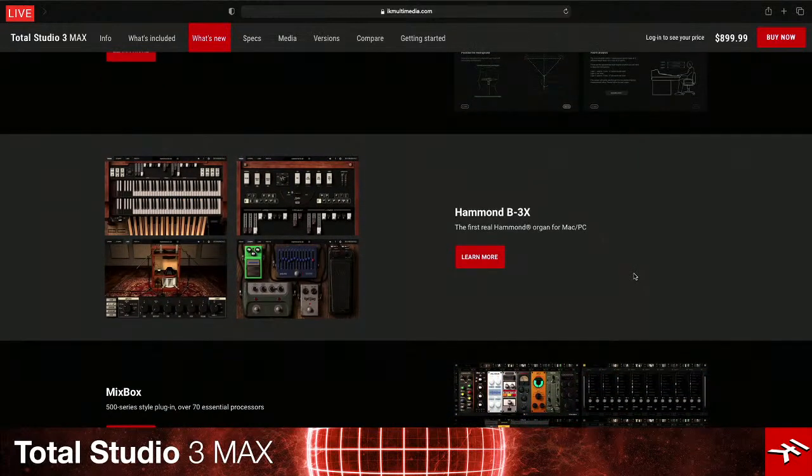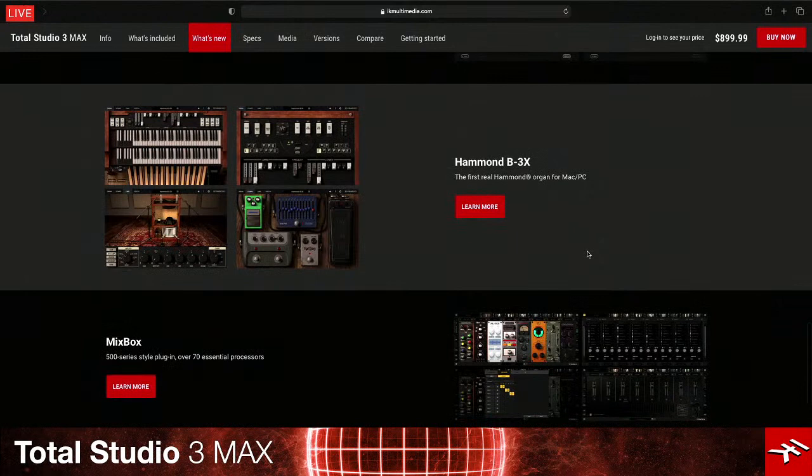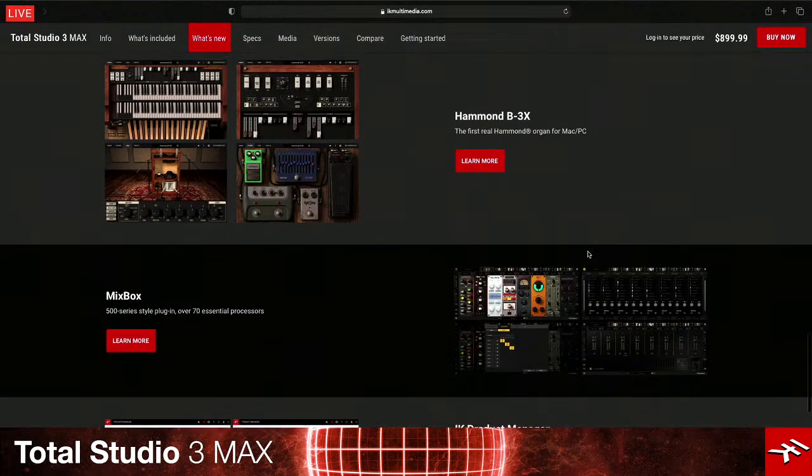You get the Hammond B3x. This is the first real Hammond organ for the Mac and PC, and you can see you have all these great effects in there. It's just a one-stop shop, and you have a built-in Leslie, the most faithful recreation of the Hammond B3 that I've ever seen.